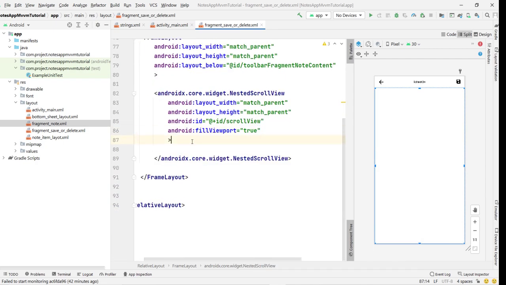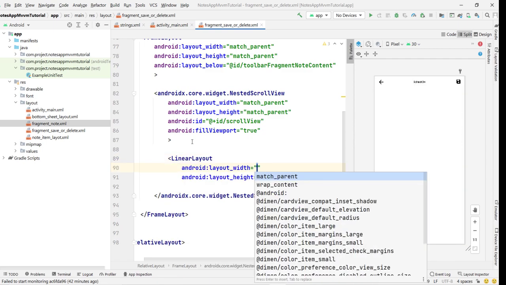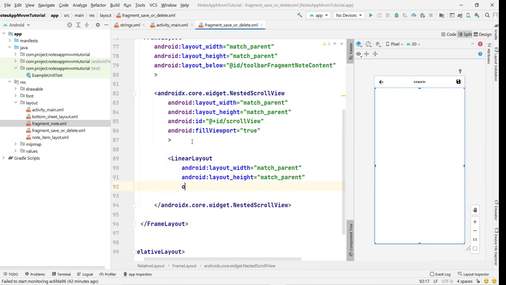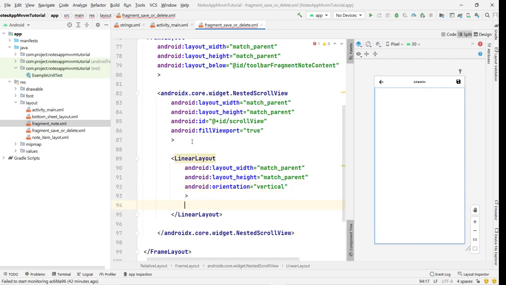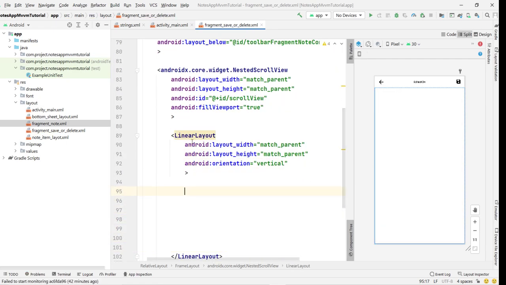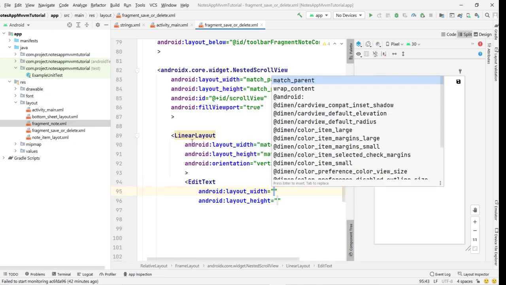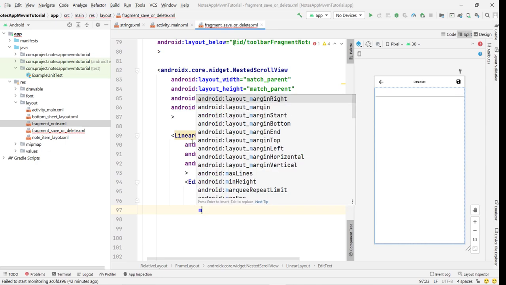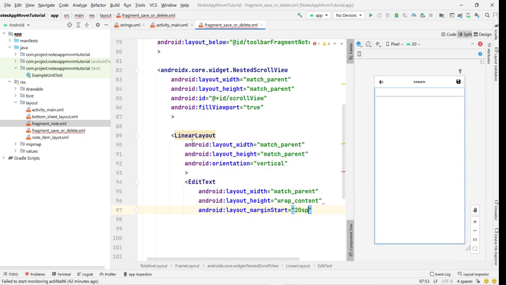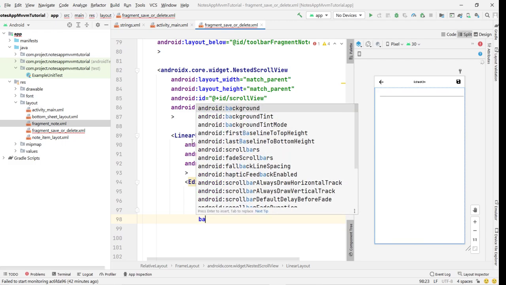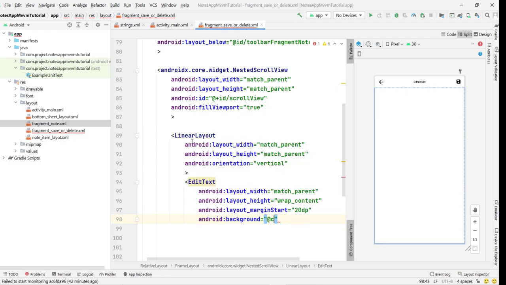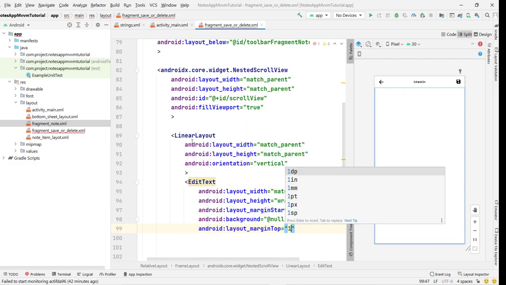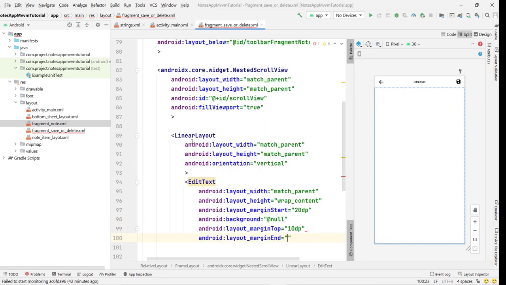Now this nested scroll view will never work if we don't take any layout inside this, so take a linear layout and set the layout width match parent, and orientation is vertical to place the items vertically. Now inside this we need an edit text, so set the edit text, match parent, wrap content, and margin start is 20 dp, it is fine. Then we have a background and set the background null. Margin top 10 dp, margin end 20 dp, and then margin bottom 10 dp.